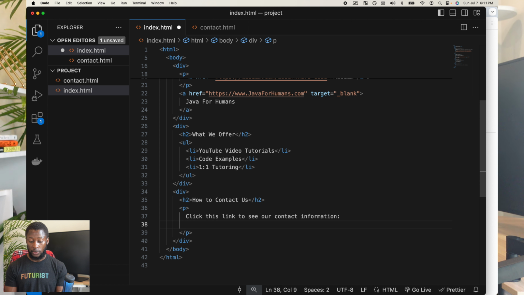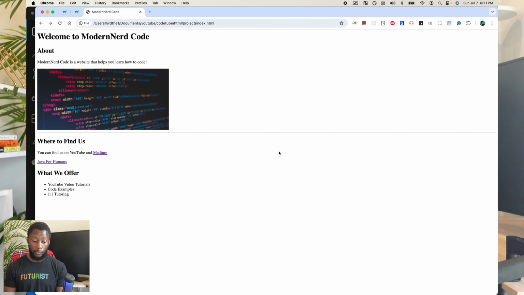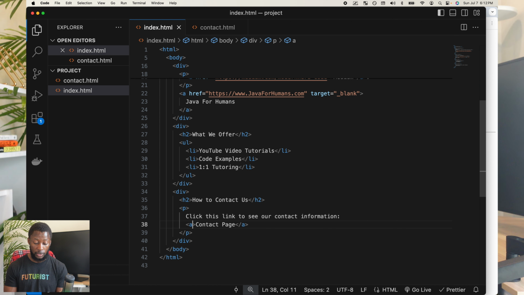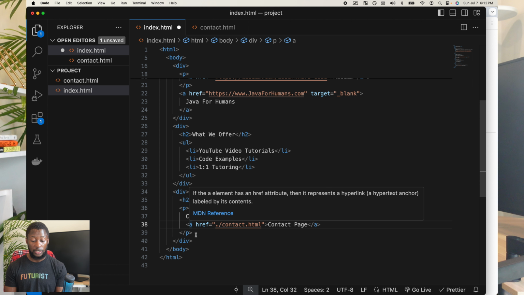So now what we have to do on a new line is type A for our anchor tag, close that, and say contact page. So this will tell the user to visit our contact page. Now, if we go to our website and refresh, we have our newest section down here, how to contact us, and it has the information we put in, as well as our link content. But again, it's not a link yet because there's no href. So we need to add our href attribute, href equals, and put in our contact.html, just like that.